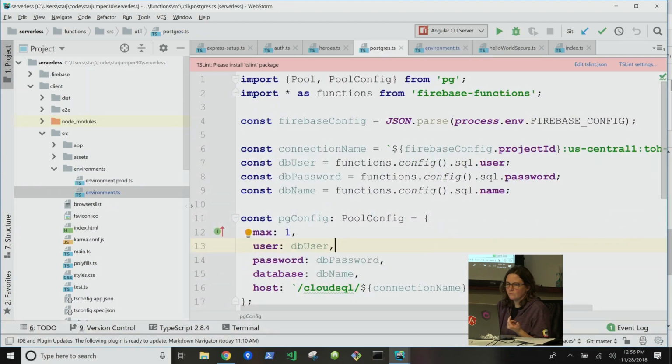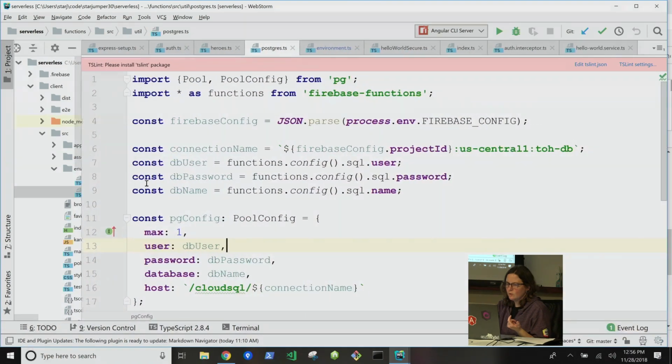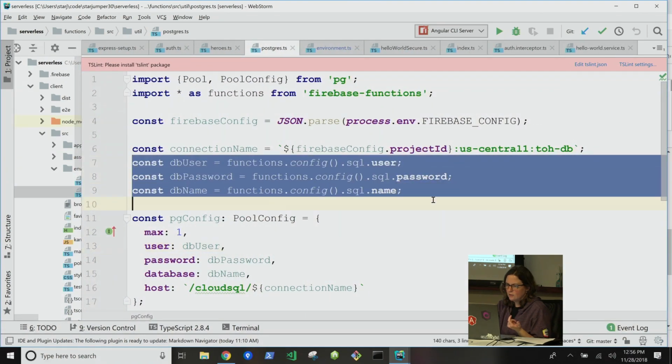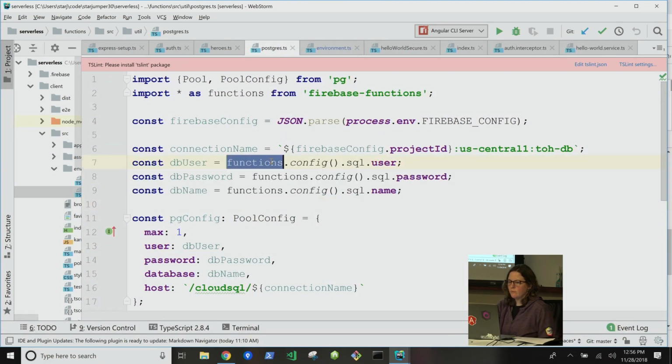So if we go here, this is my Postgres file. You can see here I'm getting all this stuff from this thing called functions.config. And so functions I imported from Firebase functions. And so this is actually going to give me all the custom environment variables that I set when I deploy my cloud function. So that's pretty neat. So I didn't have to actually put these anywhere in my configuration.